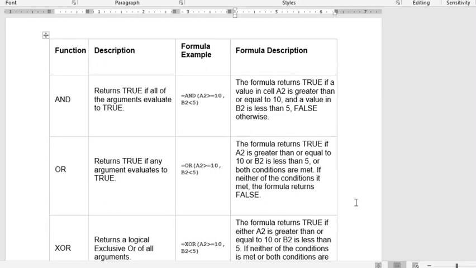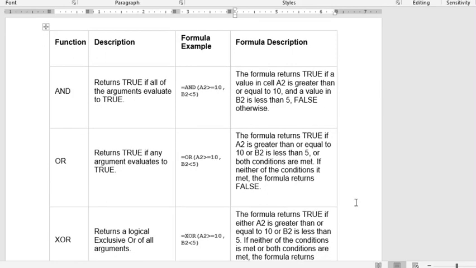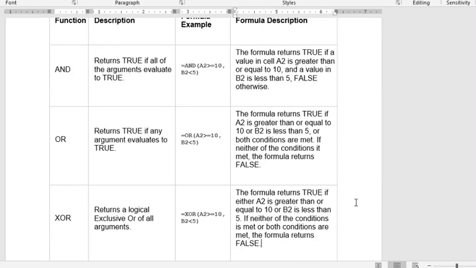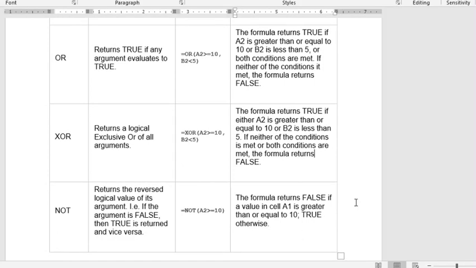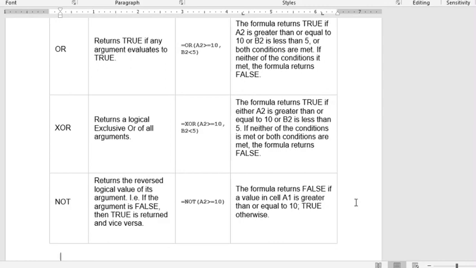So the functions, the descriptions, and the formulas were actually given here, including the XOR. But we're not going to focus more on the XOR. Okay? So our main functions now will be the AND, OR, and the NOT. Now simply focus on those logical functions because we will be using them in multiple level IF conditions in the later part.